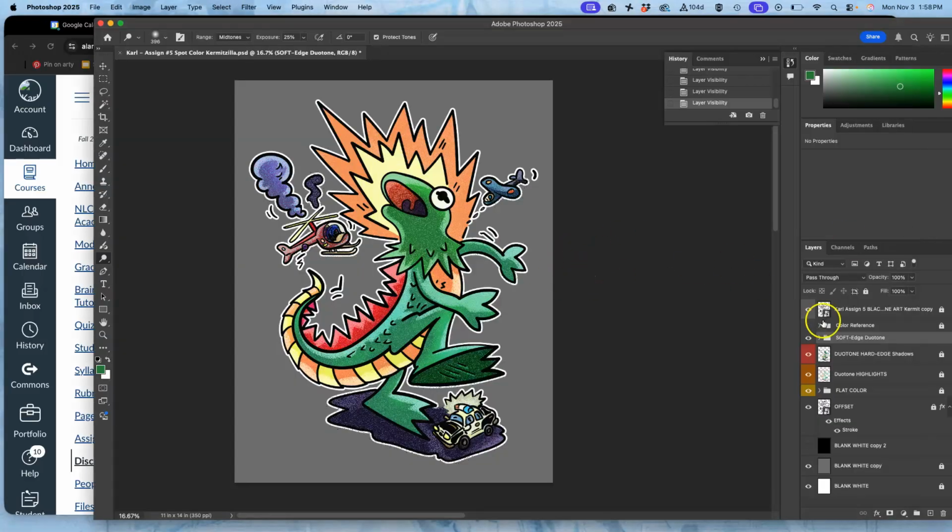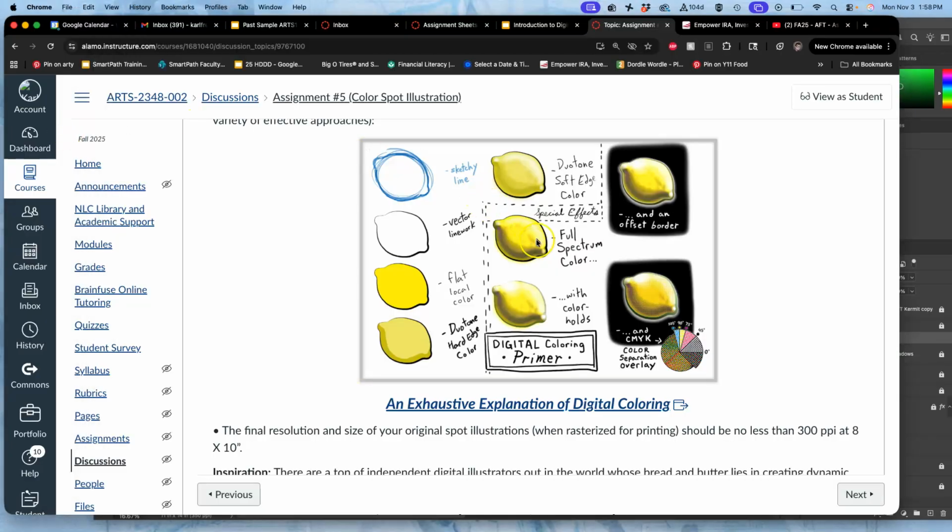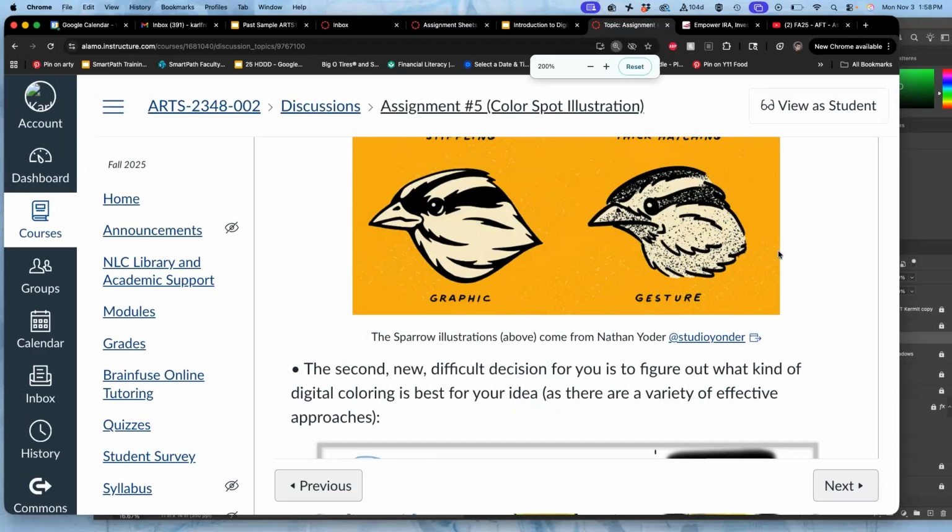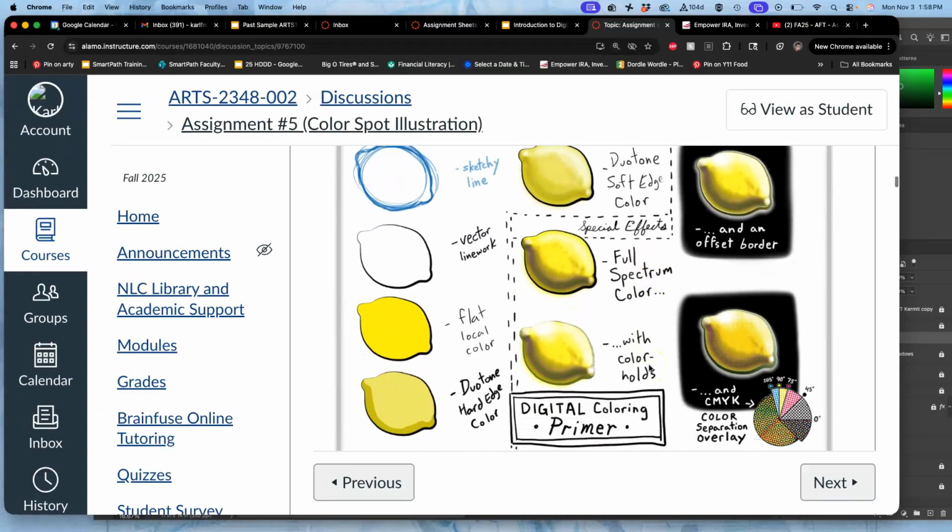So this is my soft edge color. Right? This is actually all soft edge. This is soft edge with the duotone kind of blended into it. And I'm liking that. Now, what's the next approach? It's called full spectrum color. So let me zoom in on this so you can see it.